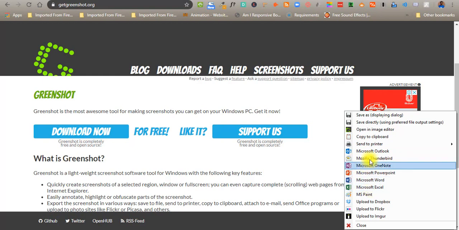So you can send it to any of these applications. You can even upload it to Dropbox, upload it to Flickr, and all that. So now I am going to dive into the image editor because that is where the magic happens. Okay, so let's dive in now to the image editor.